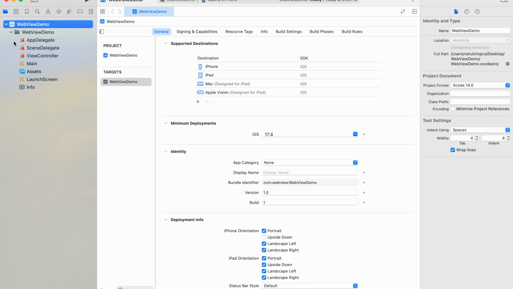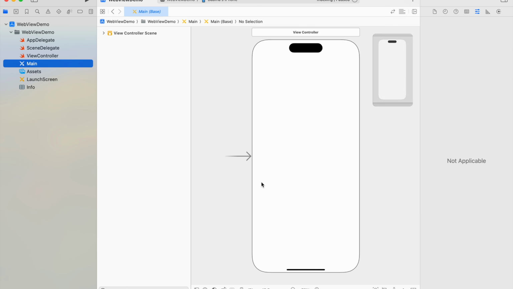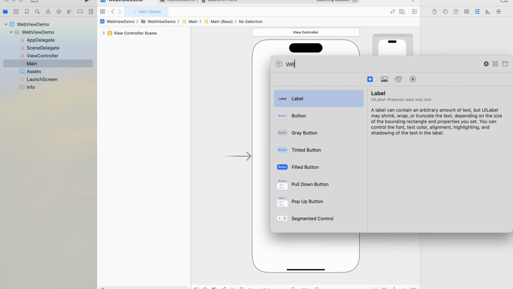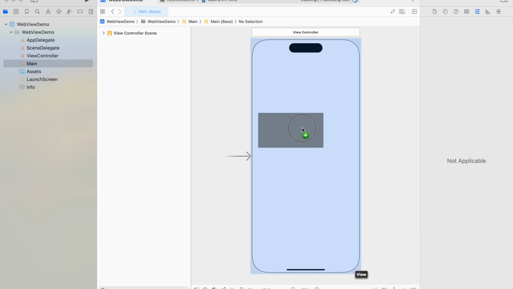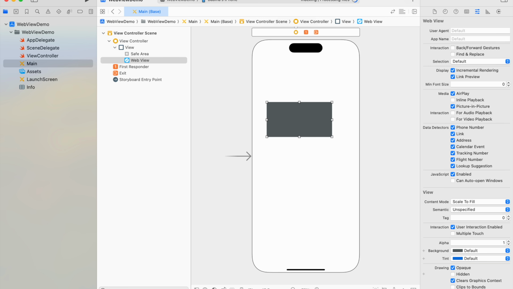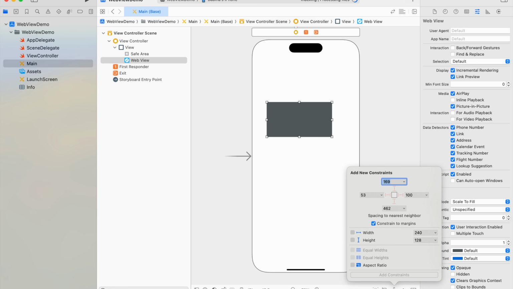Now you have to open the storyboard file first. Now you have to add the WebView element and just drag and drop it into the view. Now edit the constraints.